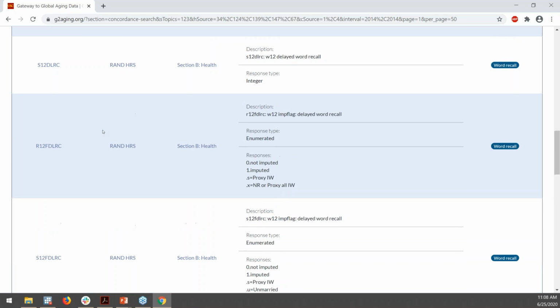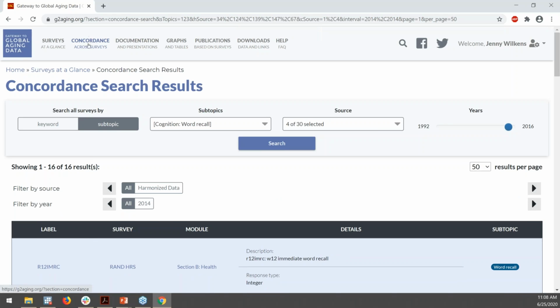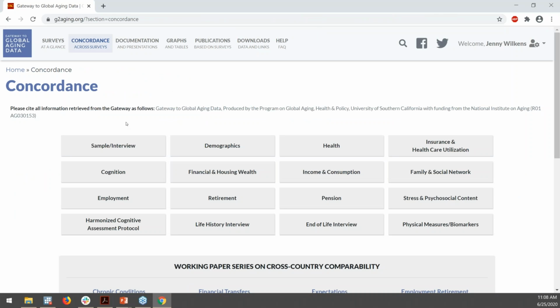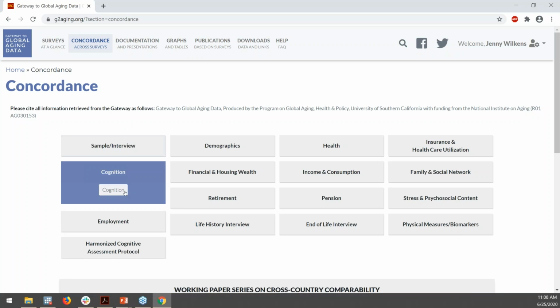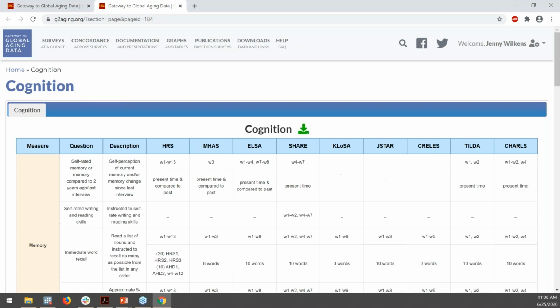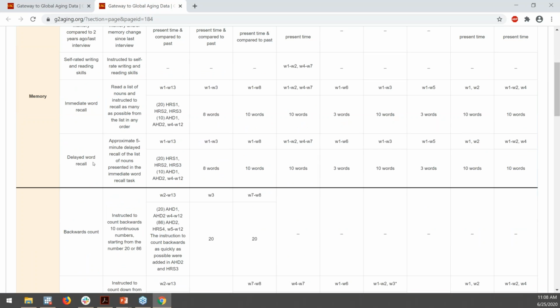Another way to find comparable variables is to look at our concordance tables under the Concordance tab. You'll see that we have many different domains with tables showing comparability between different studies. So we're going to be looking at the cognition table. We'll look at immediate and delayed word recall. We see that HRS uses a 10-word list for their AHEAD cohorts and again starting in wave 4, while they use a 20-word list in their very early waves. CHARLS uses a 10-word list in all of their available waves. So this can be a helpful place to get started.